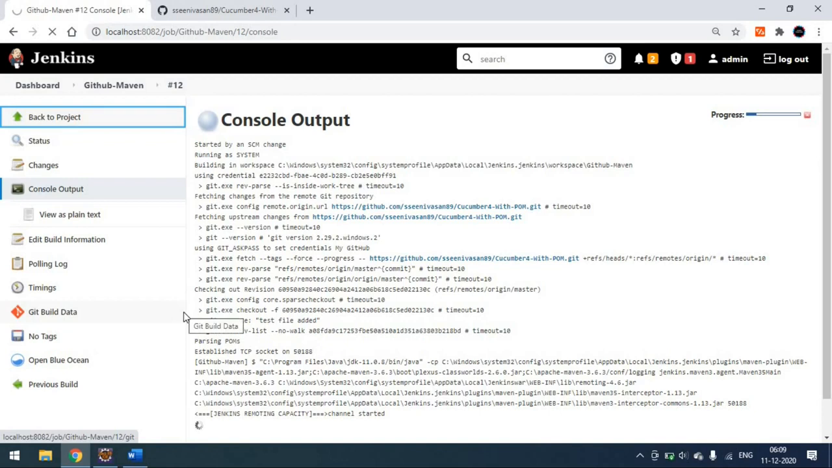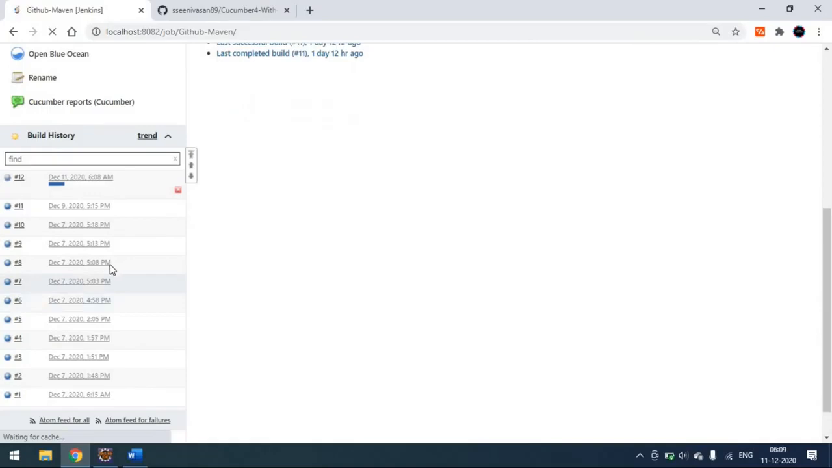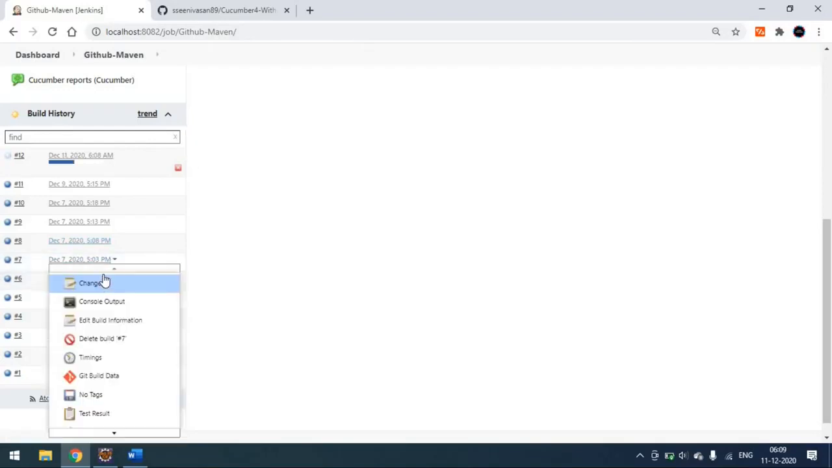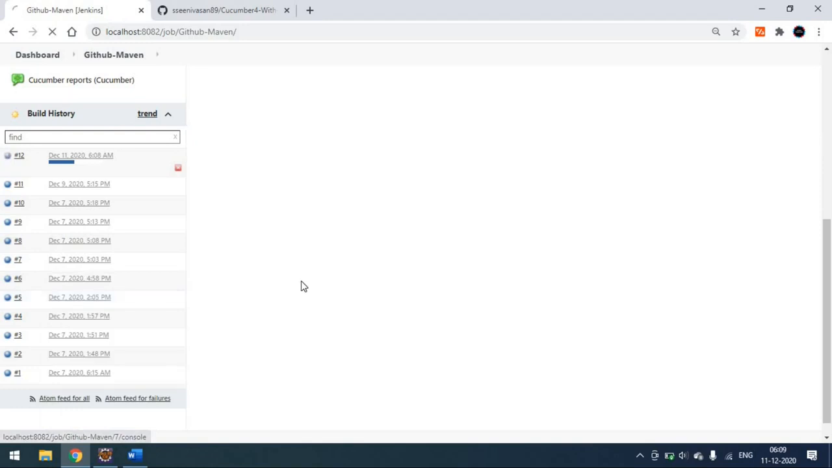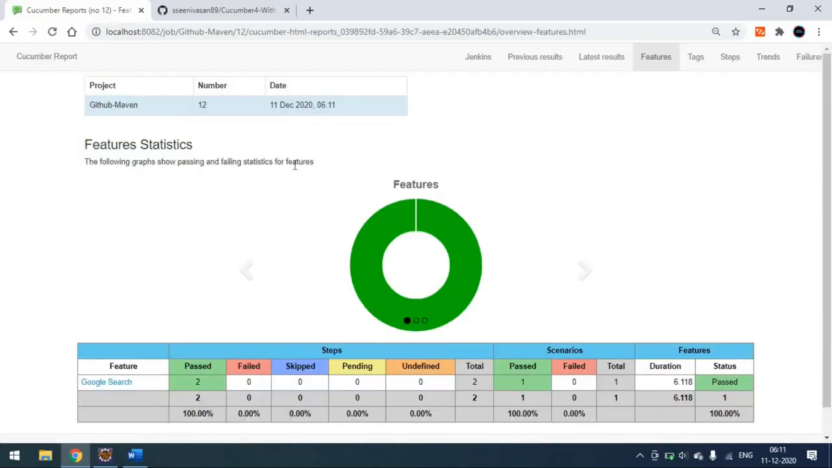Before that, whenever we built manually, it showed as triggered by agent. This one will show as triggered by SCM. This other one you can see was started by the timer, meaning it runs periodically. This is the report. Build number 12 is what we just ran. Okay, so we'll go back to Jenkins.